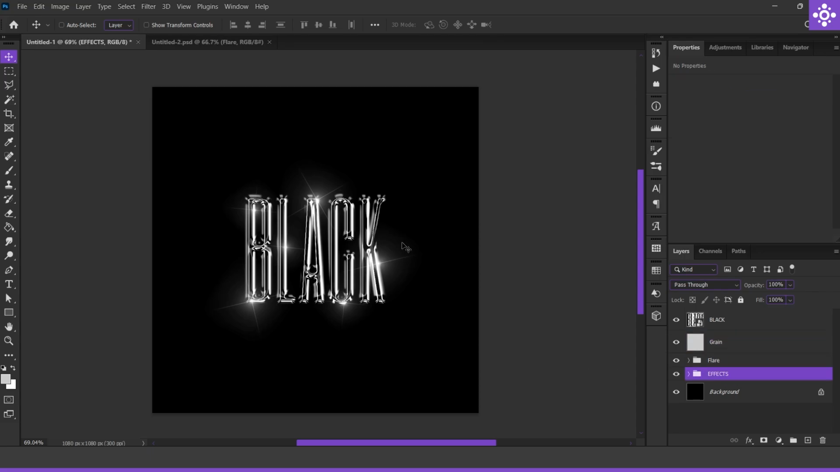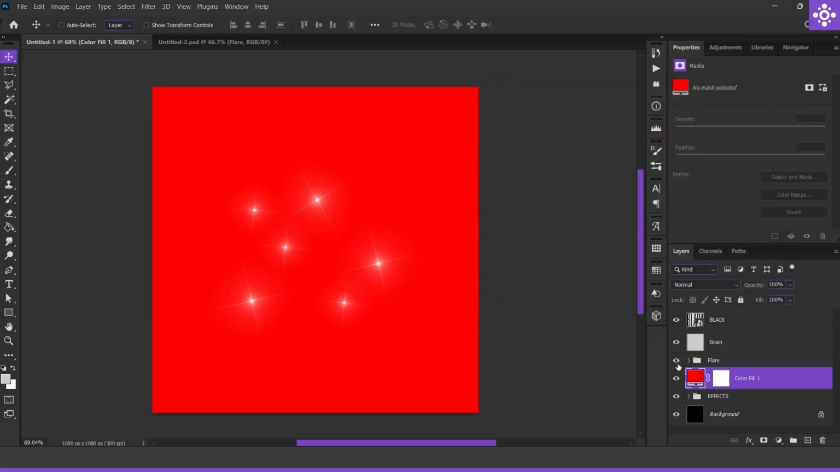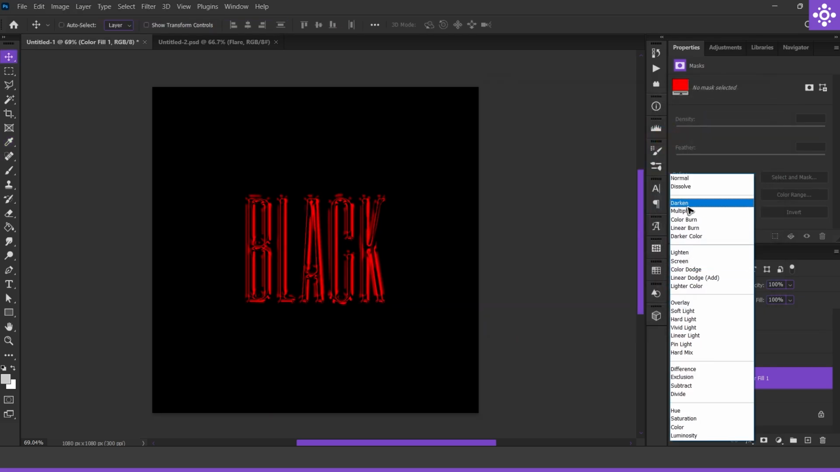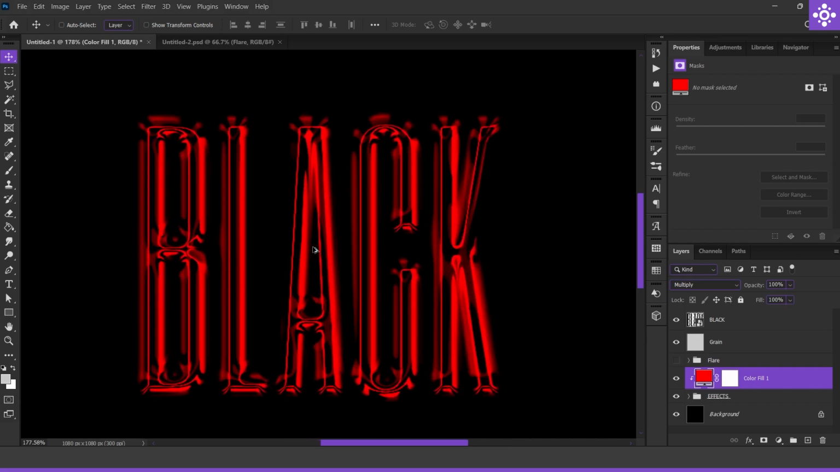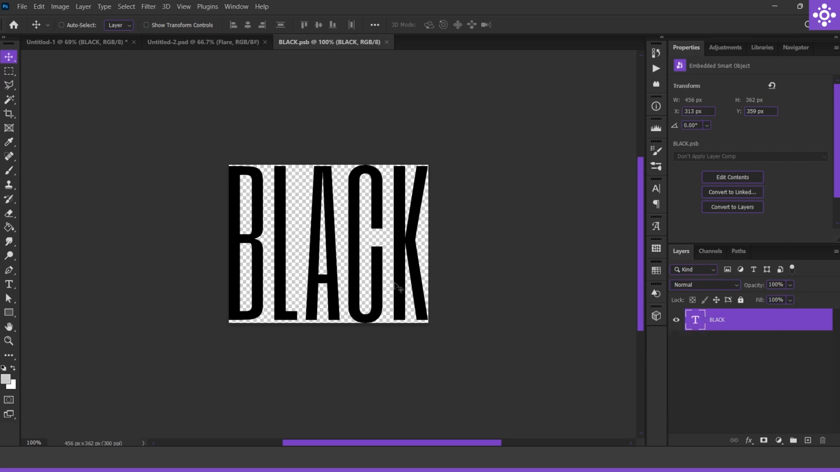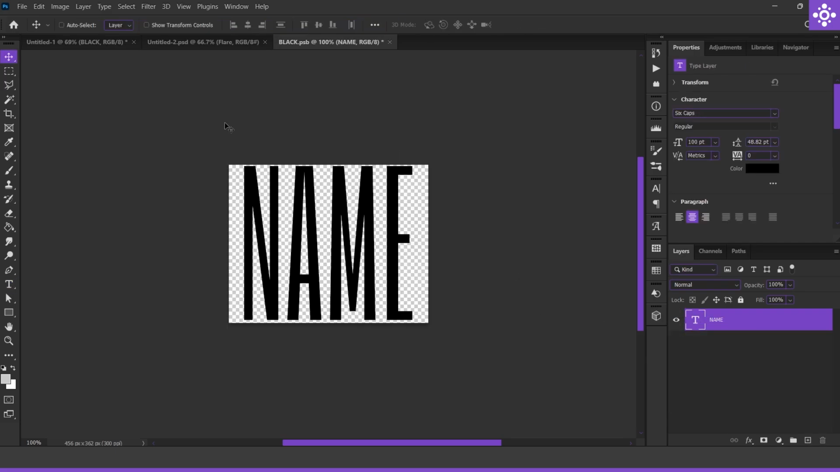Alright, now if you want to change the color of the text, then make a new solid color layer and clip it onto the effects group. Change the blending mode to multiply and you're done. If you want a different name, then double-click on this box and change the contents. Save it after you make any changes.